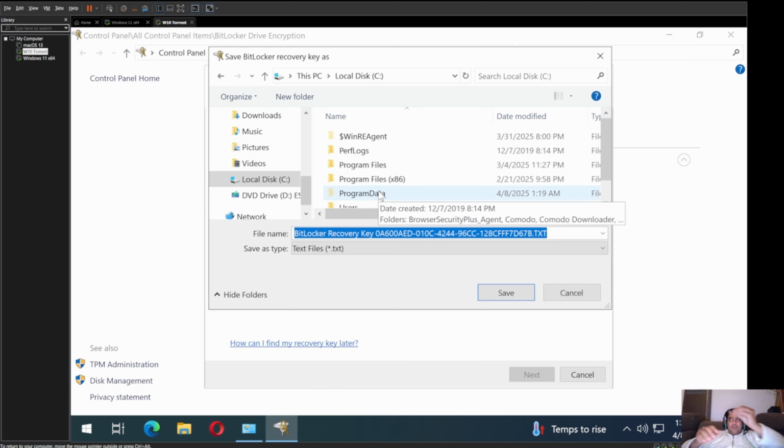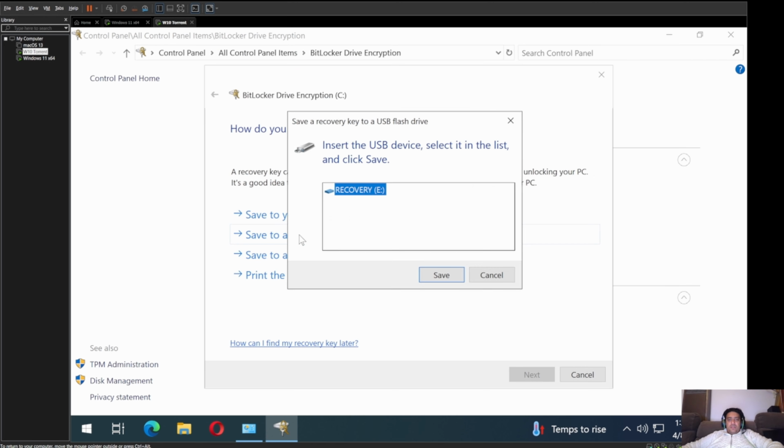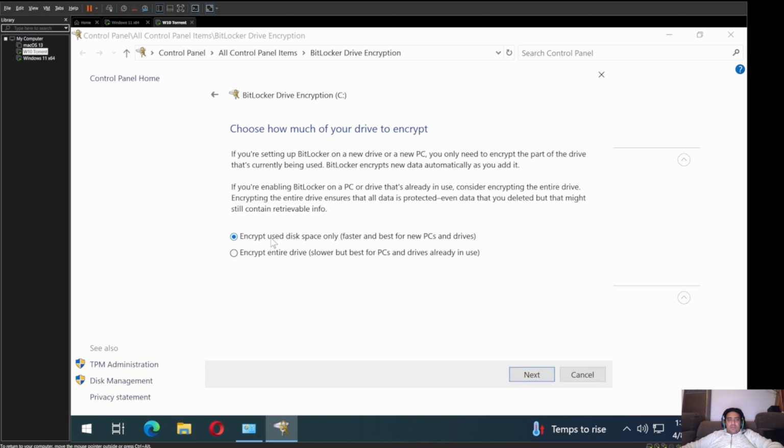So now we're gonna use the USB again. Let me connect it. Okay. So I'm going to say here, save it to a USB flash drive, and it detected it. It's the E drive. I'm just gonna say yes. It said here your recovery key has been saved, and I press next.